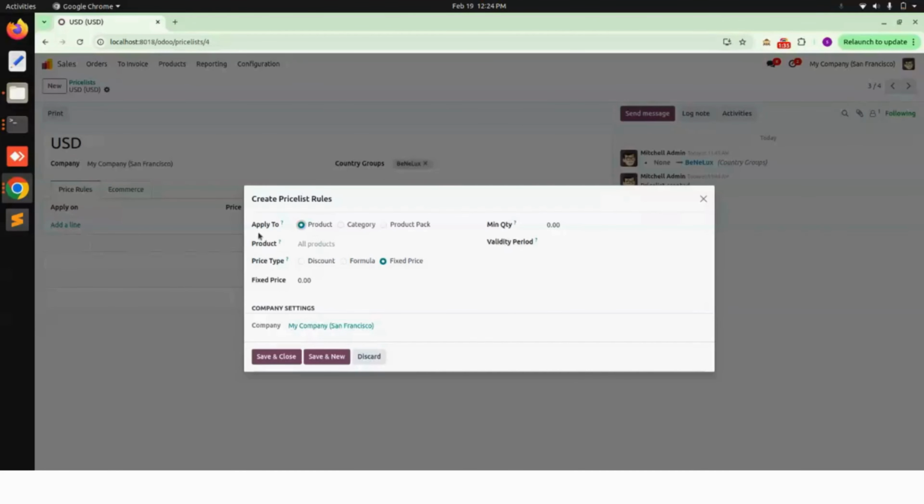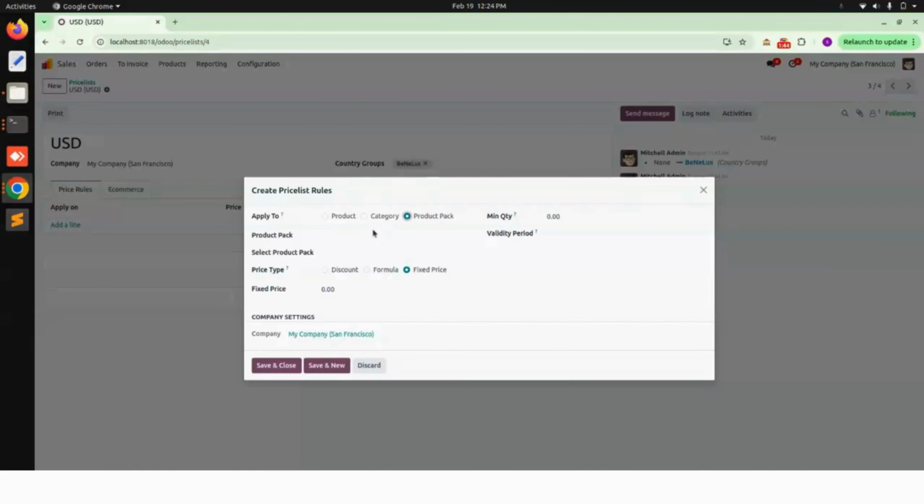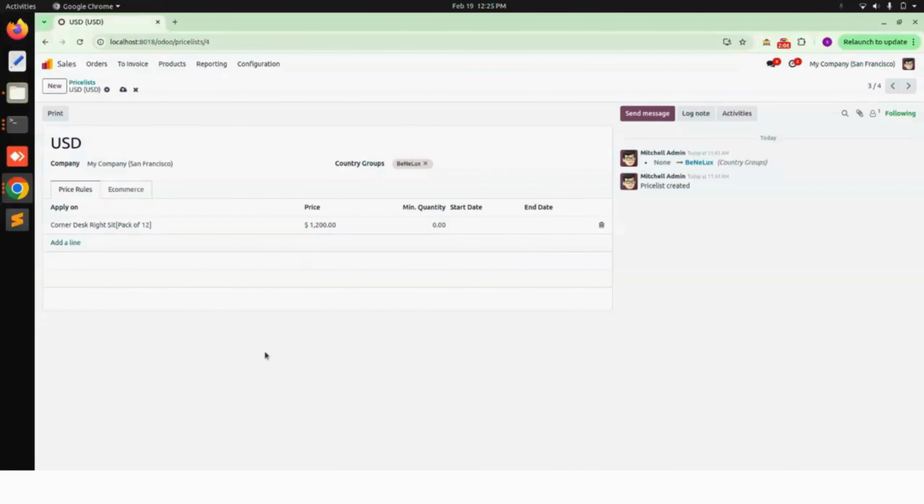So when we click on add a line, here we have three types of apply: product, category and product pack. We will go with the product pack, and when we select the product pack, we have here the product pack which we have created for Corner Desk Right, and here we have two options: pack of 6 and pack of 12. So here I am going to assign pack of 12, and from here we will also assign the fixed price over here. Let's suppose I am giving 1200 as a price, and we will save this.